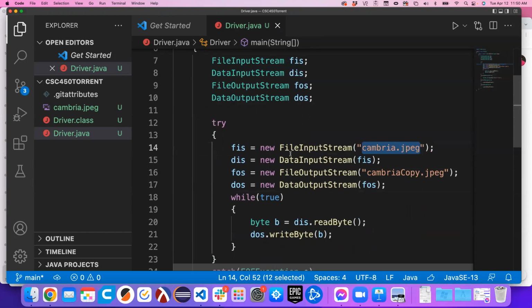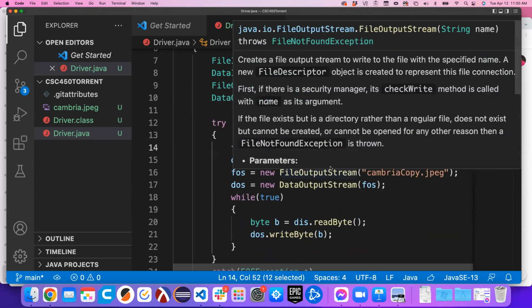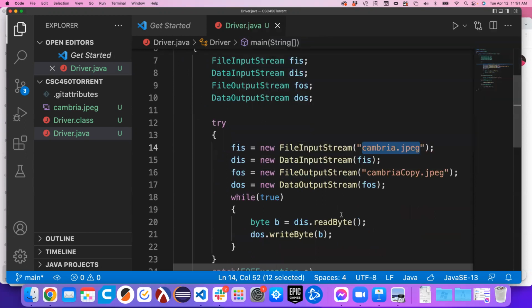Then I'm going to wrap that in a data input stream so I can read it in one byte at a time. You could just use the file input stream and read in raw data, but a data input stream will allow you to grab it one byte at a time, and it'll throw the exception when it tries to grab a byte and there's nothing else left.